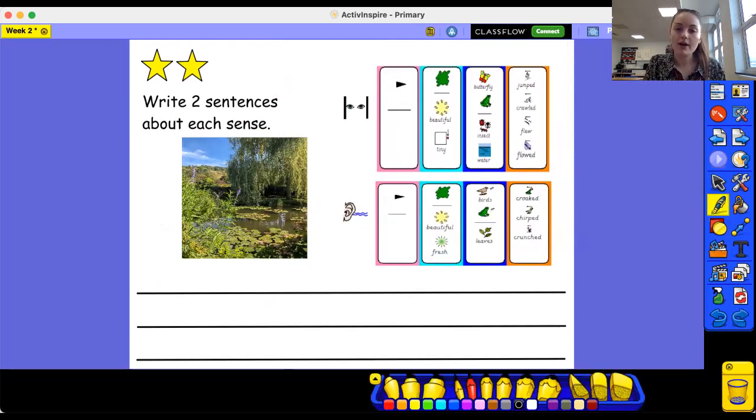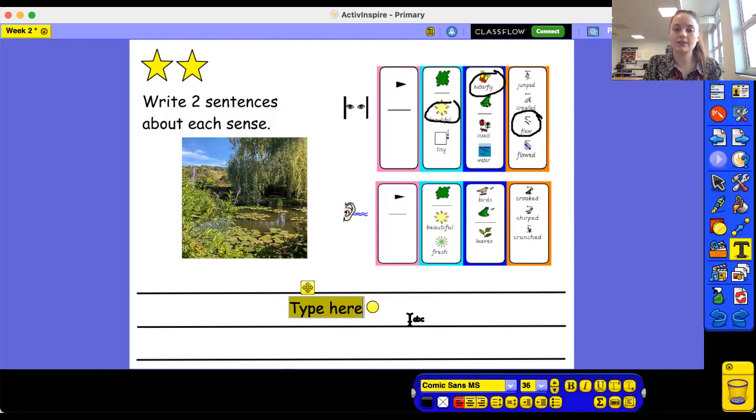So if I was you, I would circle the things that I'm going to say. So the beautiful butterfly jumped, crawled, flew, or flowed. Well, I think flew makes the most sense. And then I am going to write out that sentence, remembering my capital letter. And my full stop.